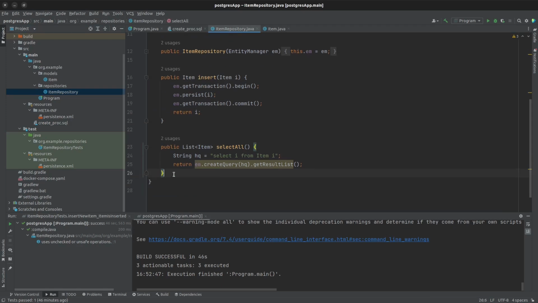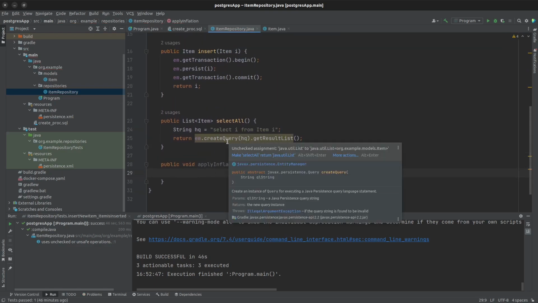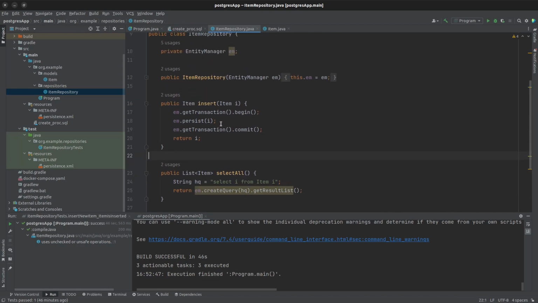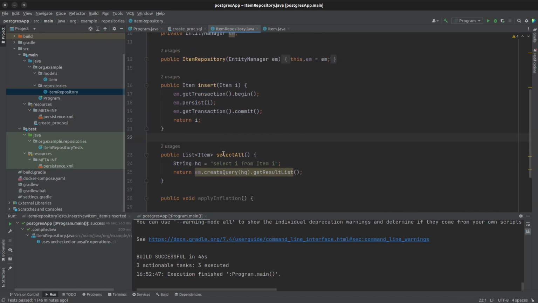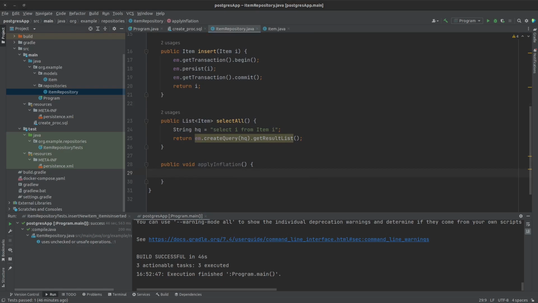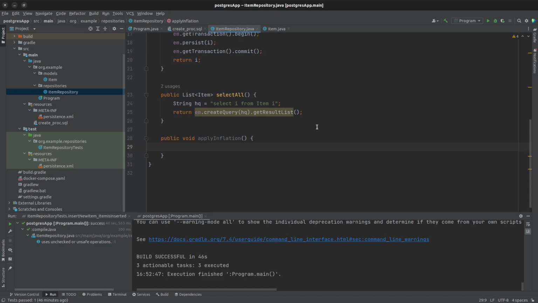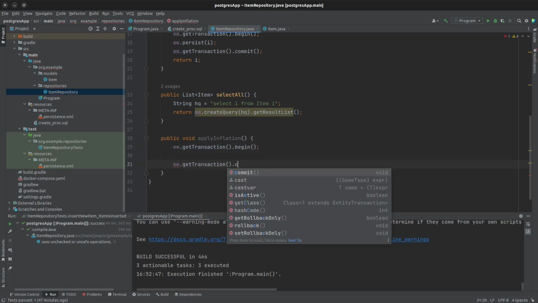So I'm going to go to my item repository and create a brand new method called apply inflation. And this thing will have to somehow get hold of the underlying connection object, create a statement, and then call the stored procedure. So there's quite a bit of work in there. We're going to make use of a lambda expression and also some other functions on this EM, this entity manager object. So starting off, I need to begin a transaction. So it's going to be get transaction begin. And then finally, I'll commit that transaction.